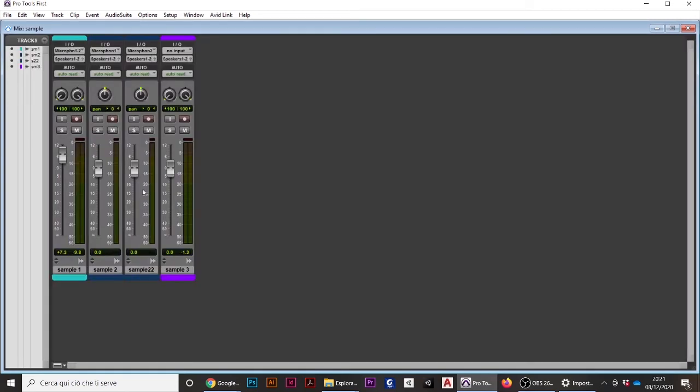For the mix window, we always have the tracks, so we can recognize them by the title or by different color. And we can modify the volume and also the direction of the audio. And we can see also the difference between a stereo track and a mono track.